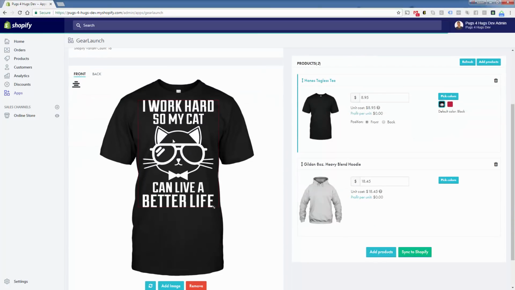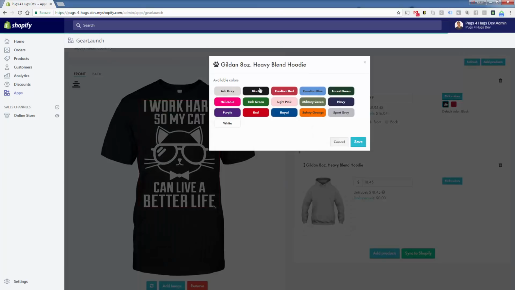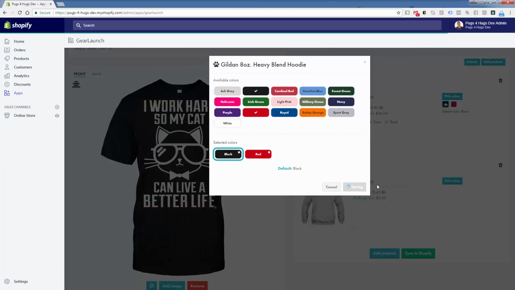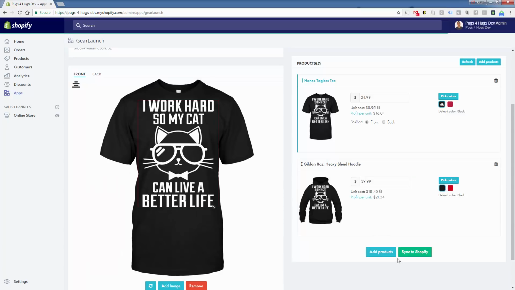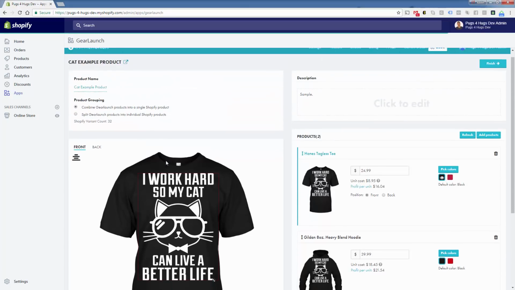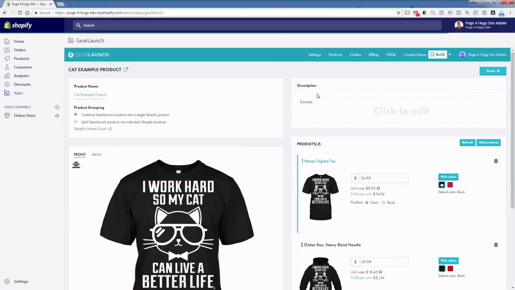Now you see that looks a lot better, right? Typically we're going to want to have a dark colored shirt with a light design. You see how it looks on red. We'll price these over here at $24.99, and we'll add some colors for the hoodie as well, the same black and red. And we'll price our hoodies at $39.99. You see how the hoodies look.